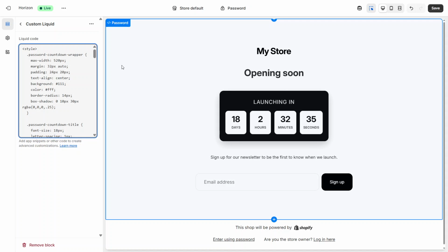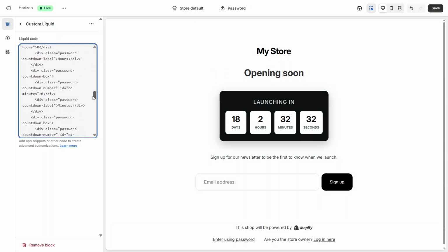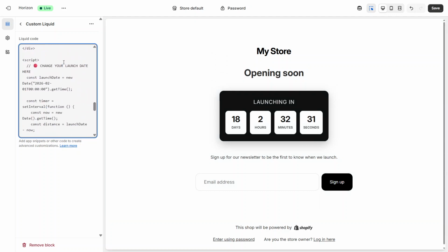To adjust the launch date, go back to the code in the custom liquid block and look for the comment or line that says something like, "Change your launch date here." In that line, you'll see a new date value in parentheses. Update the date and time inside those parentheses to match your actual launch.